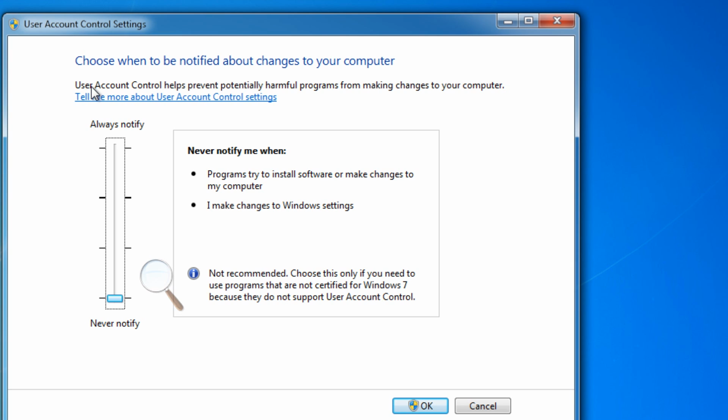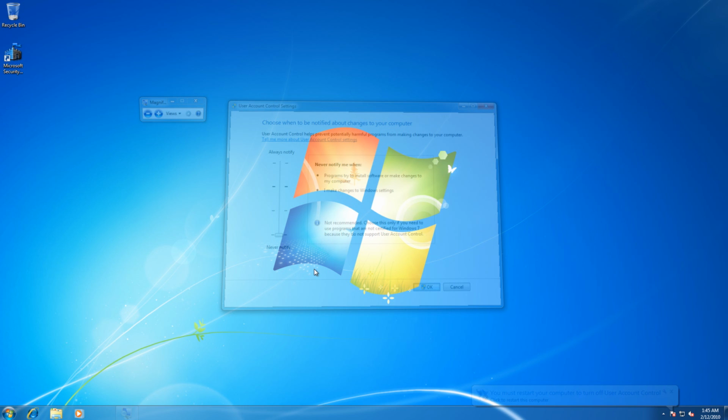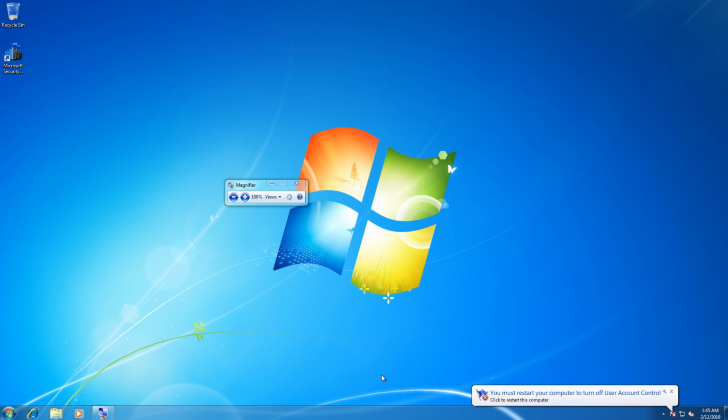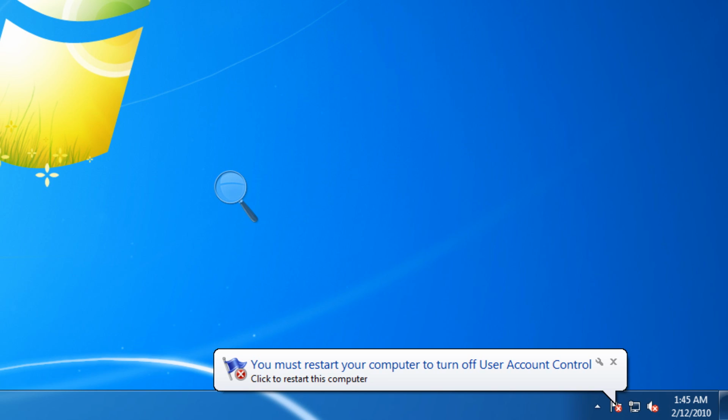But if you maintain a backup and you know what you're doing, if you're a certified professional or if you work in IT or you're pretty experienced with computers, if you're a self-taught expert or consider yourself to be one, you can do this pretty safely and you'll never get another user account control notice again. So all you have to do is hit OK, and guess what? You no longer have user account control, but you'll just have to restart your computer once and all your problems with user account control will go away.